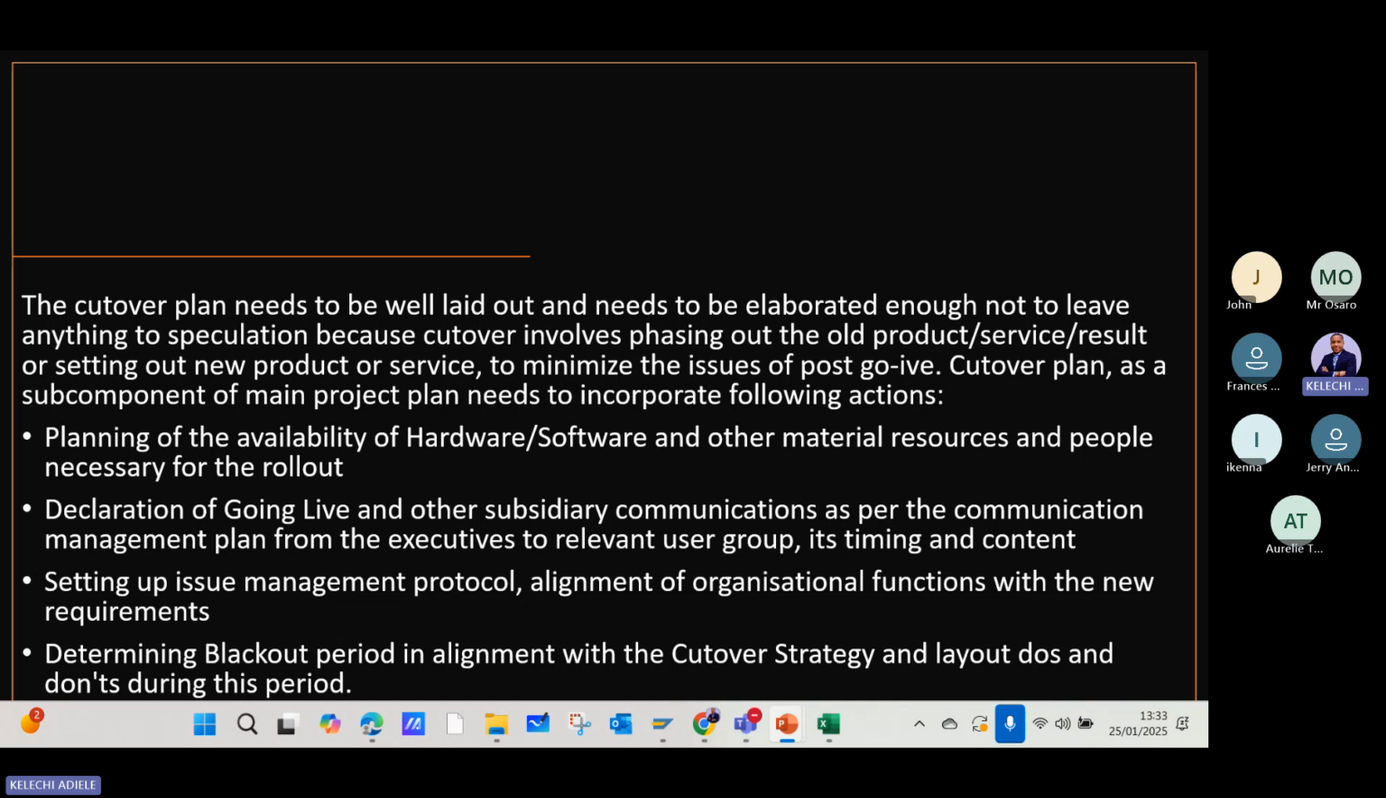The materials they need, like the training manuals and the test scripts, have been completed, and people are available. You also have to do what's called the declaration of go live and other subsidiary communications. You have to communicate go live early enough, make sure the business users are aware that this is the go live date, and make sure they're aware of all the activities that would happen.